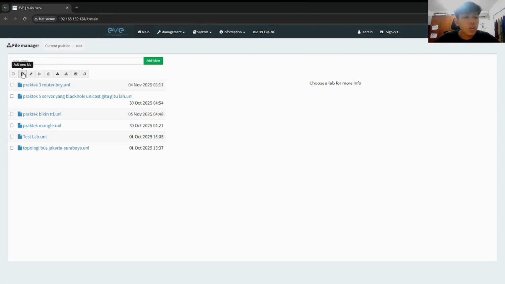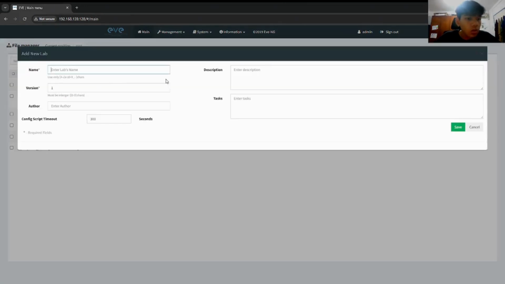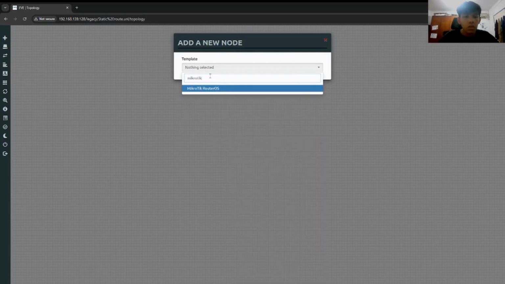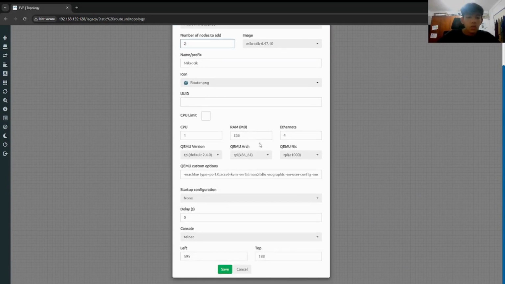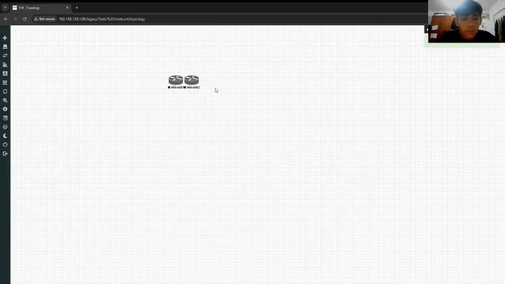Okay, so the first thing you just see in here, and then you click on new lab, and then it's up to you what you want to fill in for the name. So in here I'm going to make it static route, and then just click save, and then the display is going to look like this. The first thing you just need to add an object and then add the node, and then you click the MikroTik router, and then you just fill the number of nodes to add as 2, and then in here you can make the name blank, or you just click space one time, and you click save.